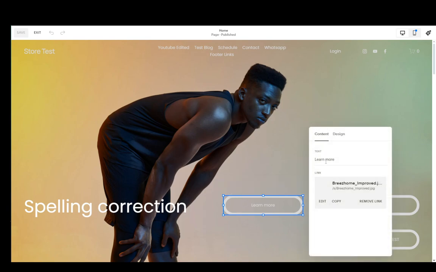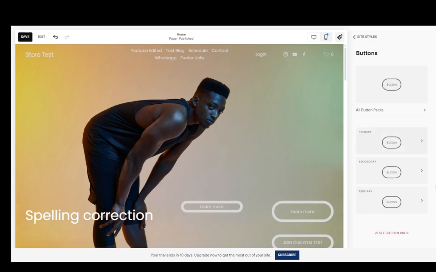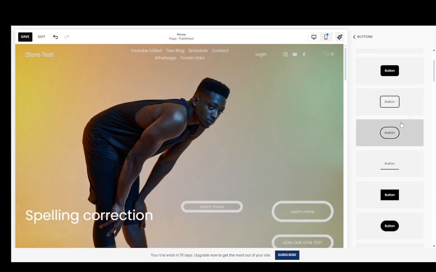If I go over into the edit page, you can select the content of the button and you can go over into design, and you can also just change the button design, and that is pretty much all you can do. You can select fit or fill, and that's going to change your button's appearance. And if I go ahead and click on the styles, click on edit button styles, it's going to appear as this, and you can click on it and change the appearance of the button like so.